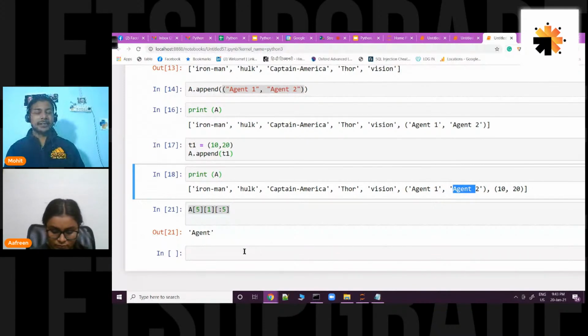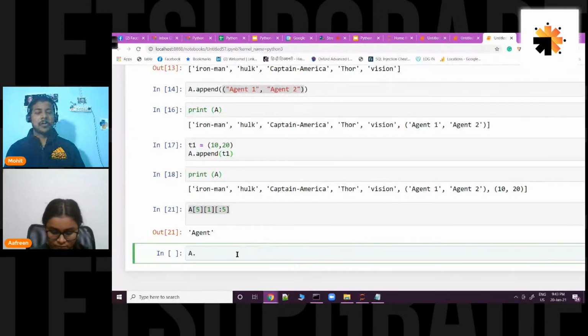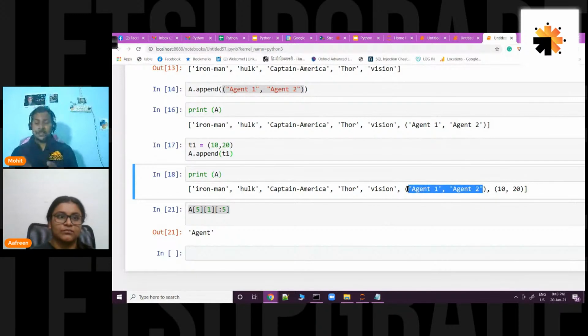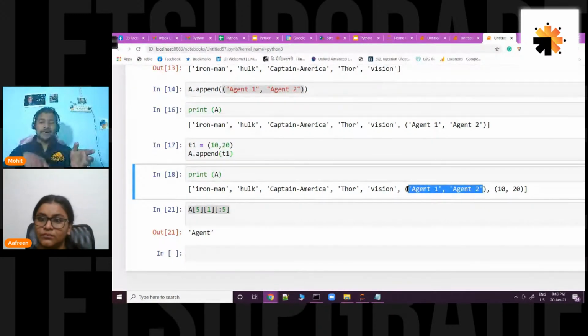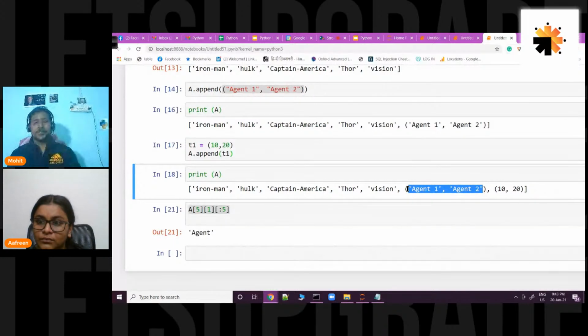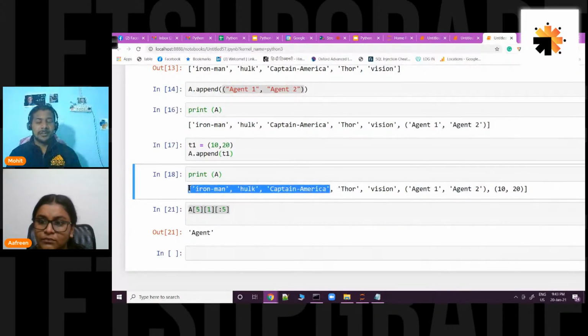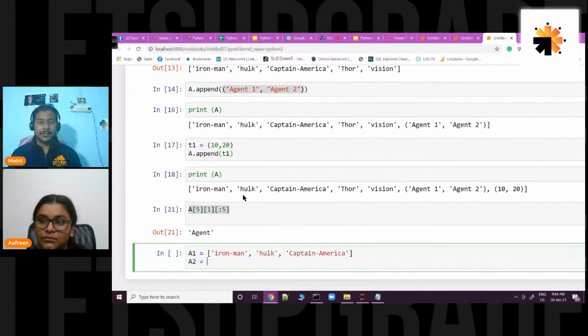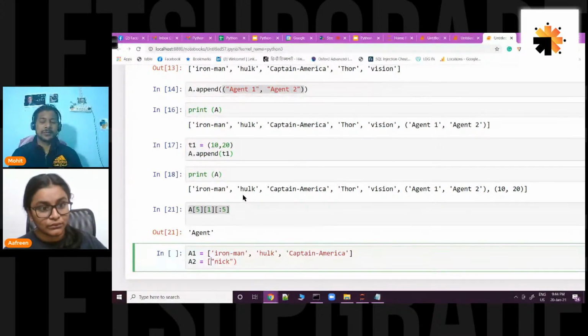So next is the extend method. Sometimes students say, oh sir, if I want to make this 10 and 20 and this agent 1 and agent 2 a part of the main team, not a single team, then how to do that? So I am using this list again, A1, and I have another team A2 which contains, you can use tuple or list, whatever you want to use, Nick Fury.